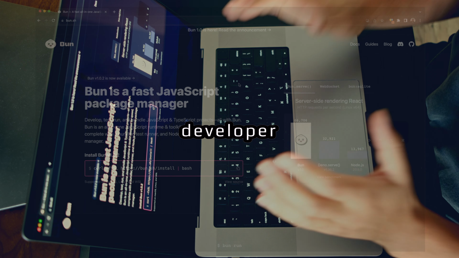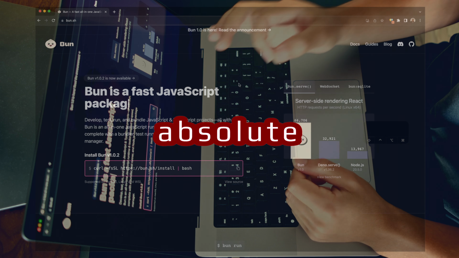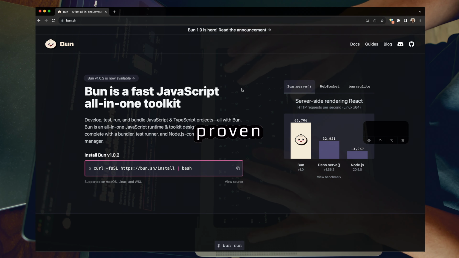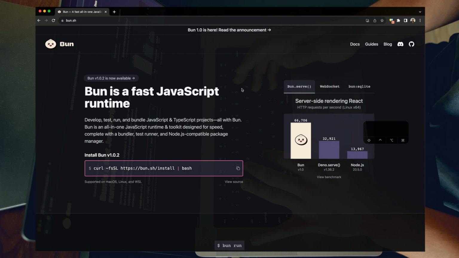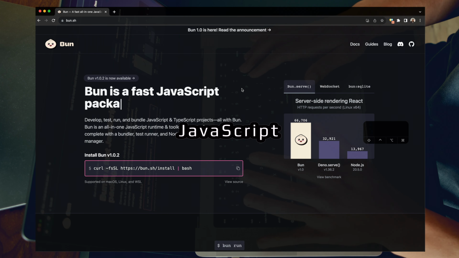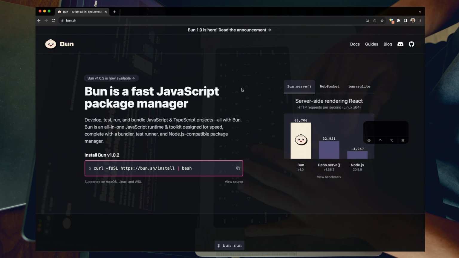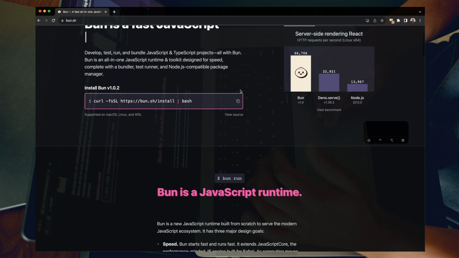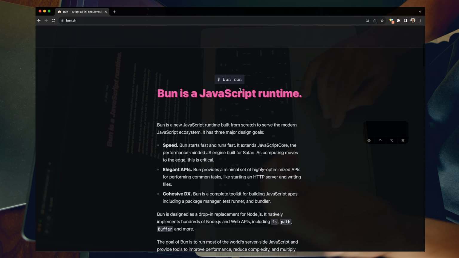The JavaScript developer ecosystem is an absolute nightmare that needs to be simplified. If proven true, Bun is setting itself up to be the JavaScript ecosystem killer. But whether or not it survives is up to engineers like you and me to endorse it by using it.